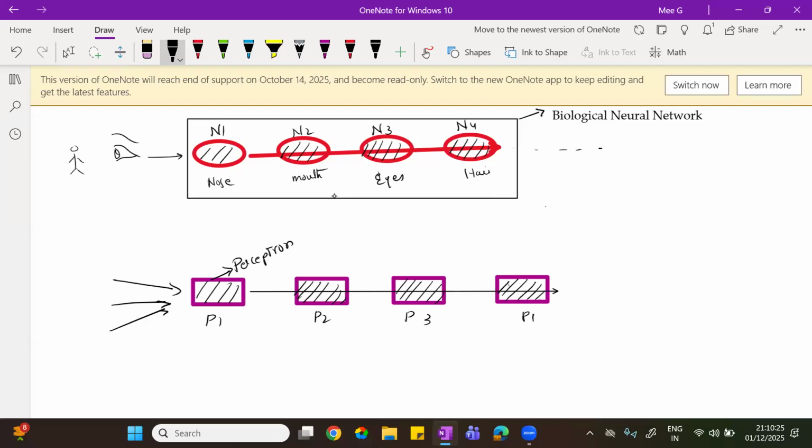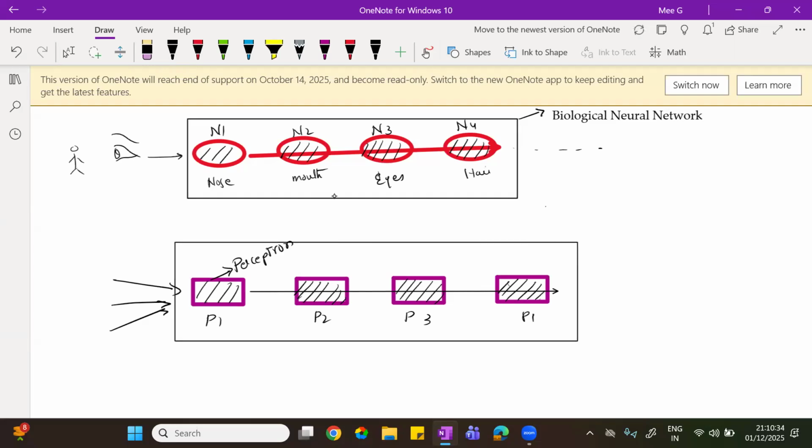What are these perceptrons? Perceptrons are nothing but artificial neurons and they are interconnected. They are considered an artificial neural network. Okay, we call it an artificial neural network. This is popularly called ANN.